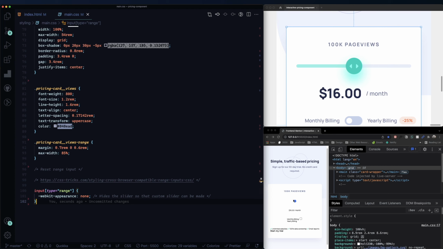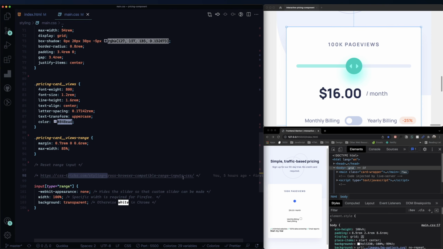Okay, so we've basically made the line disappear, the bar. Width 100%, background transparent, otherwise it remains white in Chrome. And this width is specific to Firefox. Oh yes, it'd be worth mentioning that I made sure that this works in Safari, Chrome, and Firefox. I ignored things like Edge and Internet Explorer. I'm pretty sure Edge will work though, but Internet Explorer will not. The full guide, however, does include how to make it work in Internet Explorer.